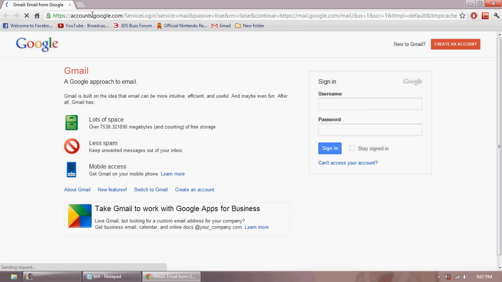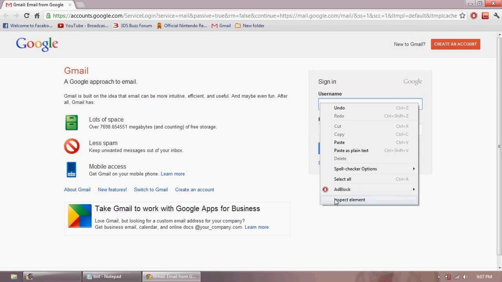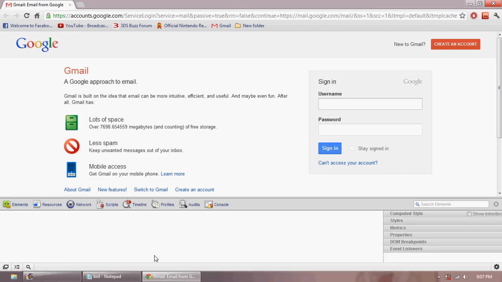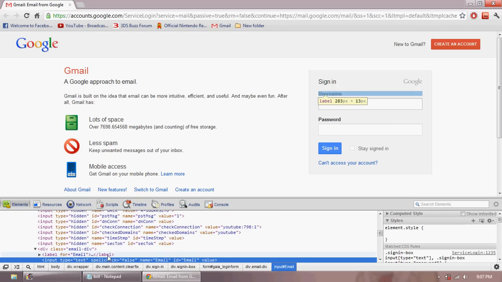Wait for it to load. And you should see these two things, and there are these empty input boxes. Right click, hit inspect element. When this pops up, it should load up the developer tools with this line highlighted. And that line that's highlighted should say something like input and all this.